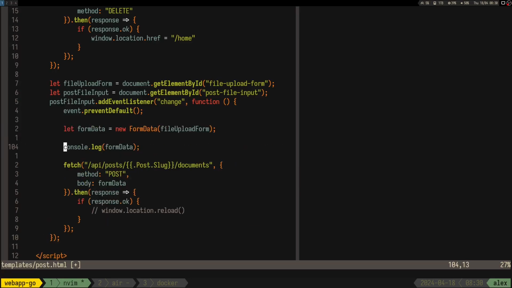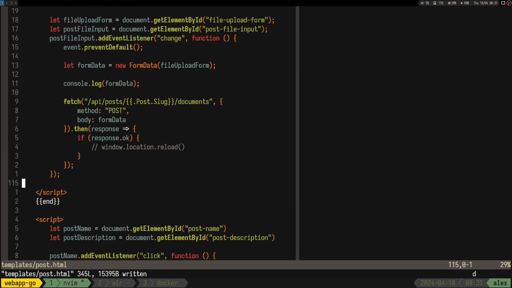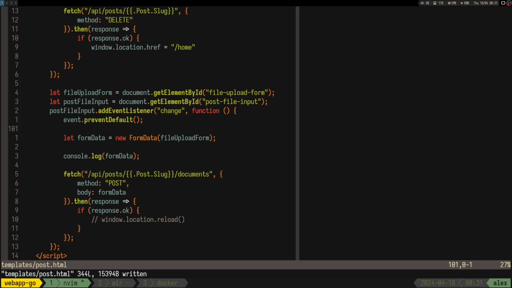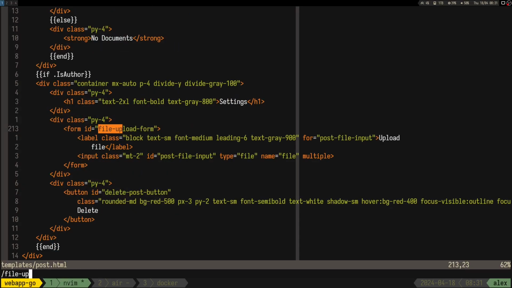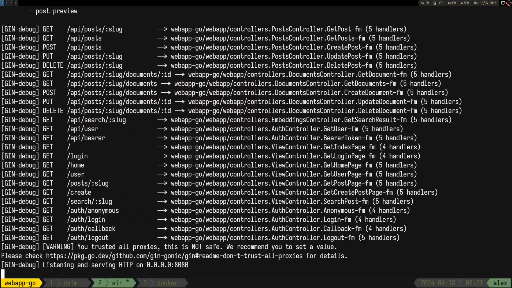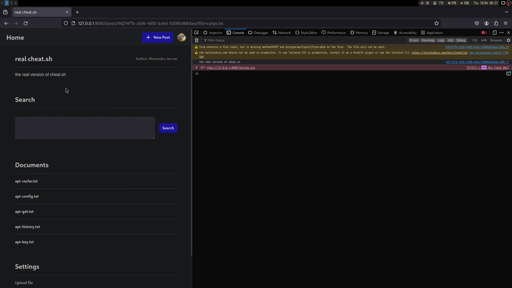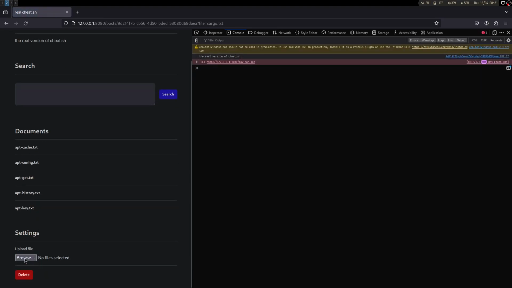Maybe the only thing is, do we actually get the form? File upload. So we should have something called file, right? Because that's the post file input. Let's see. So we refresh the page and we try to upload this.